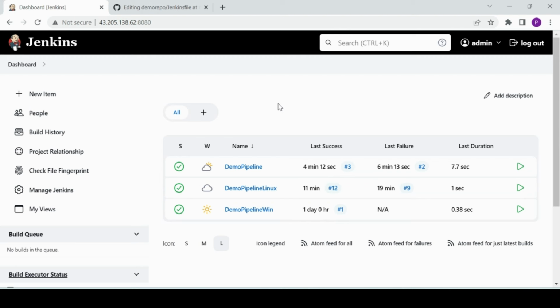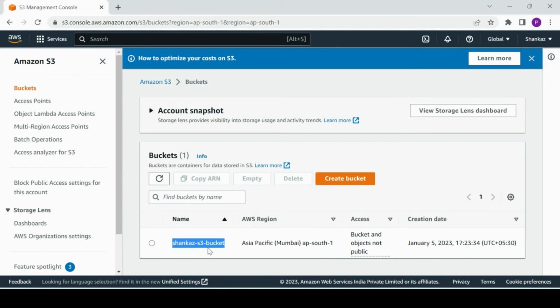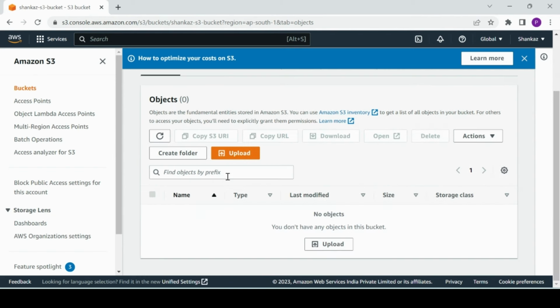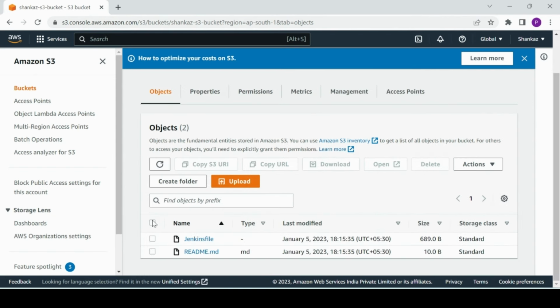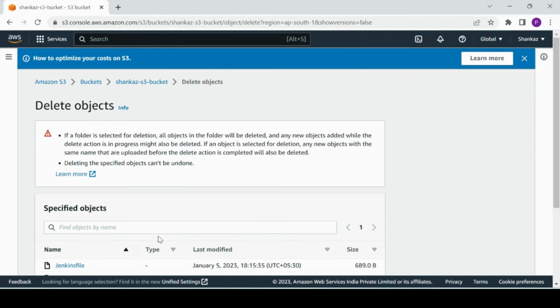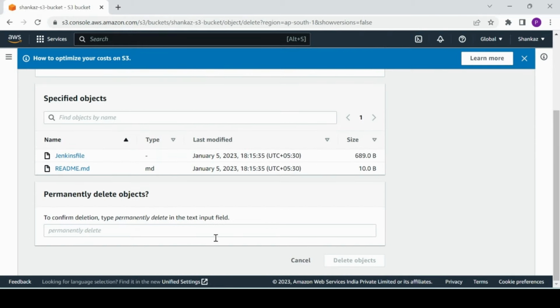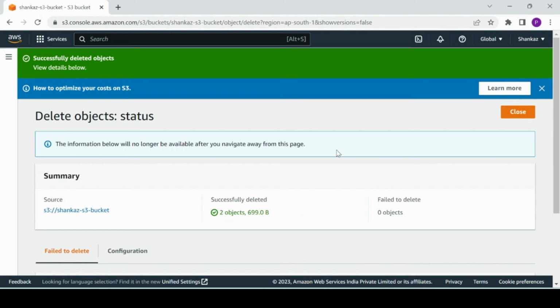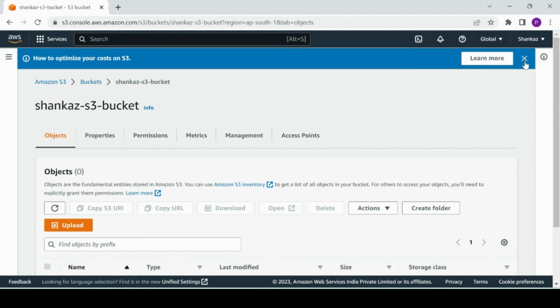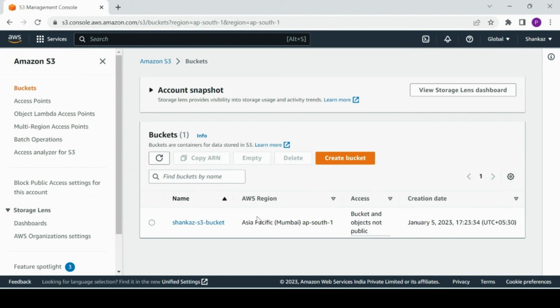I already have a video wherein I showed you how you can create an S3 bucket, so you can follow that. I have already created one for this use case just to save time. So I have this S3 bucket in place, Shank's S3 bucket. Let me check if I have anything. If I do, I'll delete it. Let me refresh it. I do have something. Let's delete it for now so I can show you from scratch. Okay, so now I have an empty bucket.